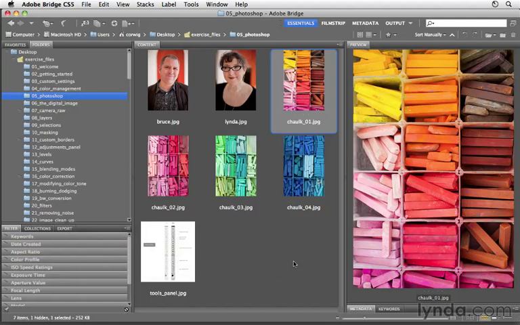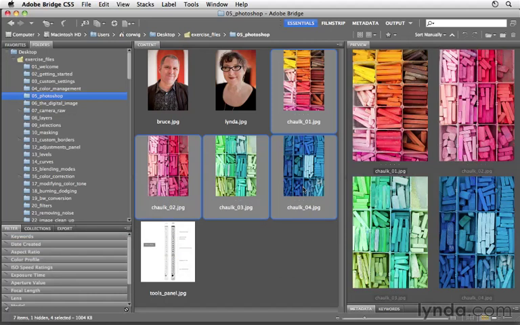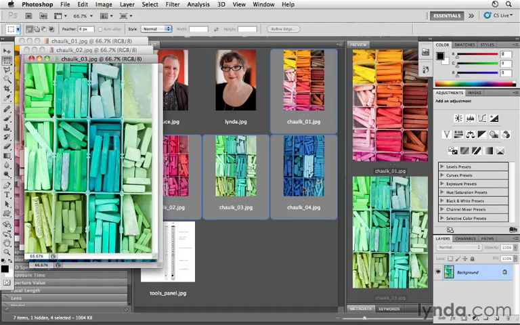All right, well, let's go ahead and select the file chalk01 JPEG, hold down the Shift key, and then click on chalk04 JPEG. And then we're going to press a shortcut to open these images up in Photoshop. On a Mac, the shortcut is Command O. On a PC, the shortcut is Control O.